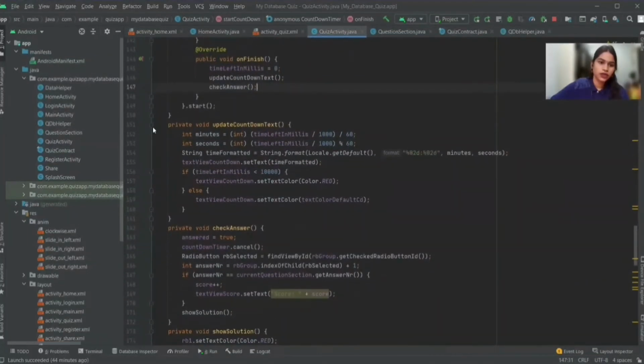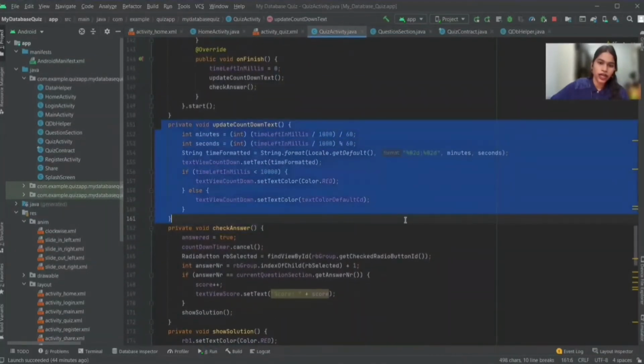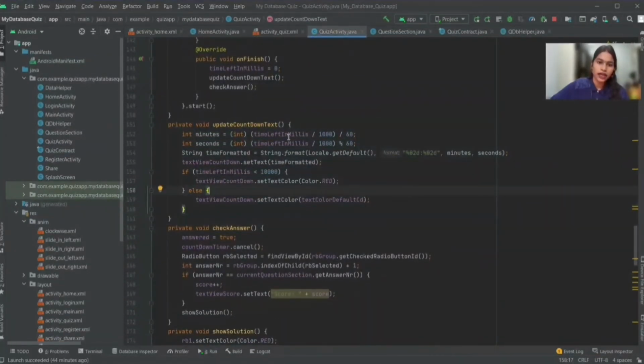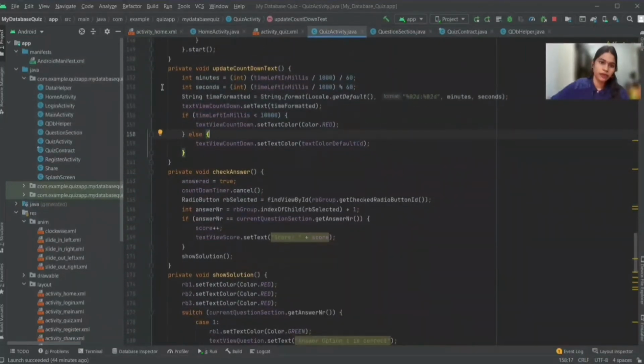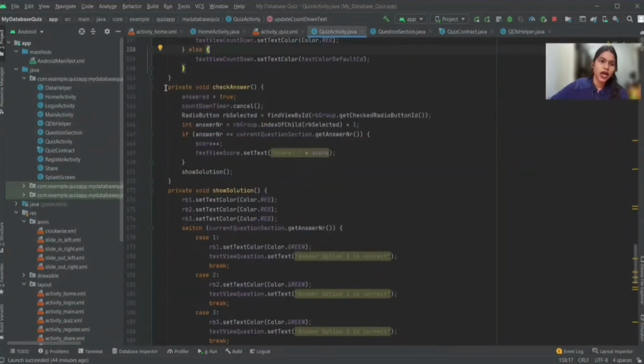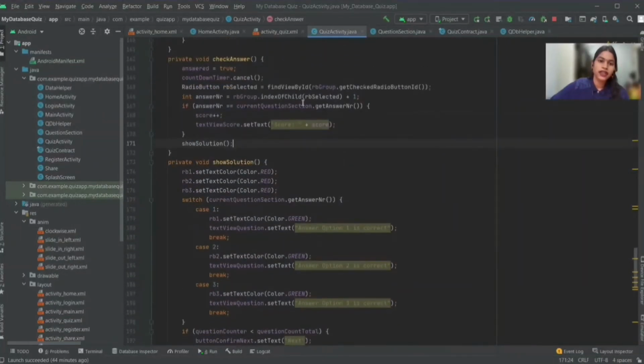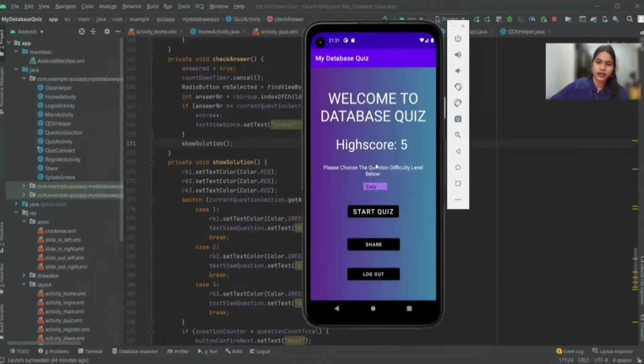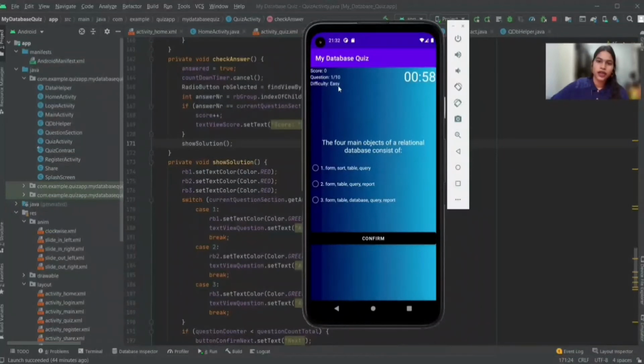Now this is also for the update countdown. We have implemented 60 seconds, and this method is to check the answer and then show the score. So the score will change here. You see now the score. We start the quiz again, and the score will appear. When we click an answer, it will change like that.